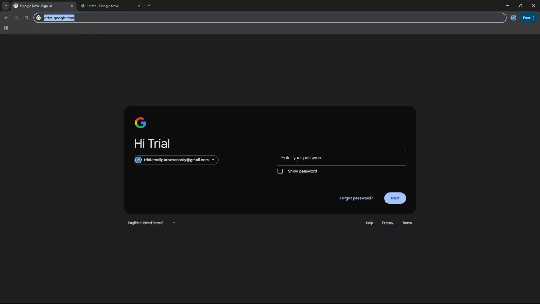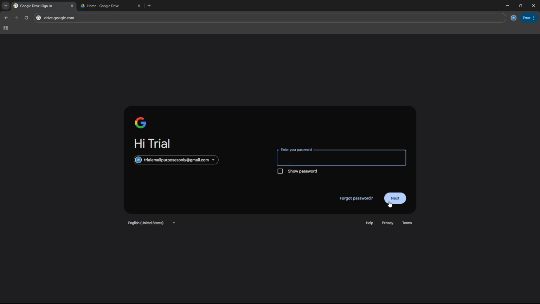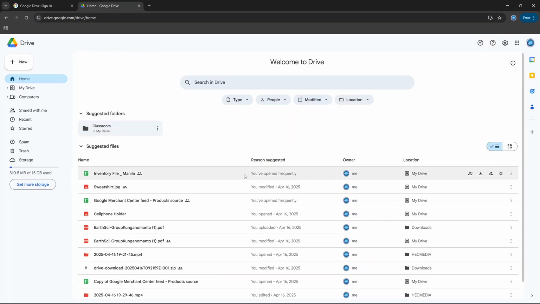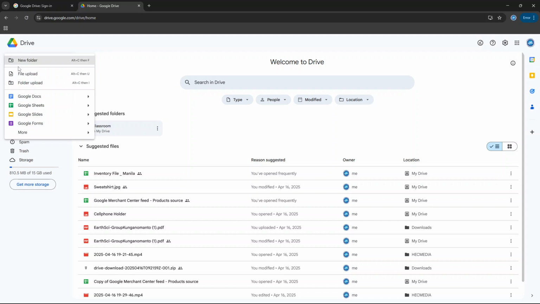Once you are in, focus your attention on the left sidebar of the Google Drive homepage. Here you'll find the plus New button, usually bold and easily visible. Click on this button. It's your gateway to uploading files or folders from your computer to Google Drive.